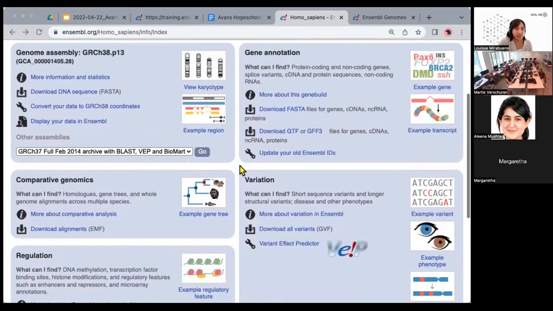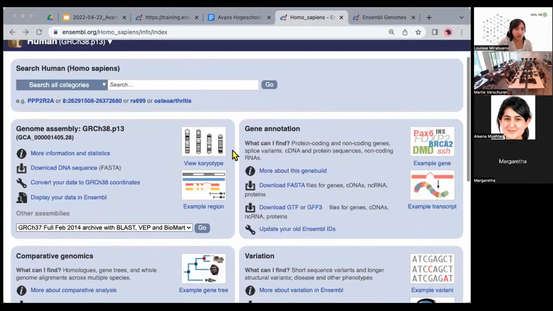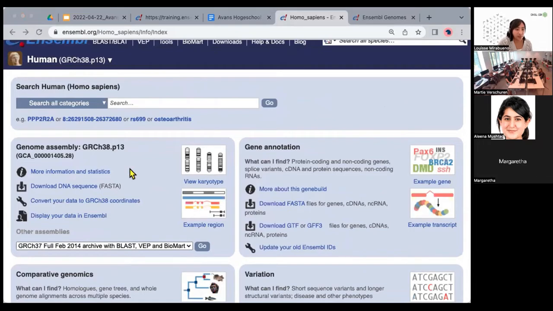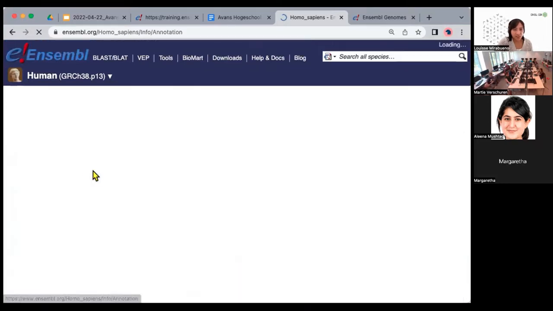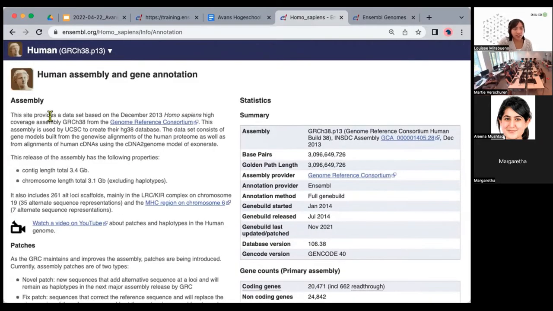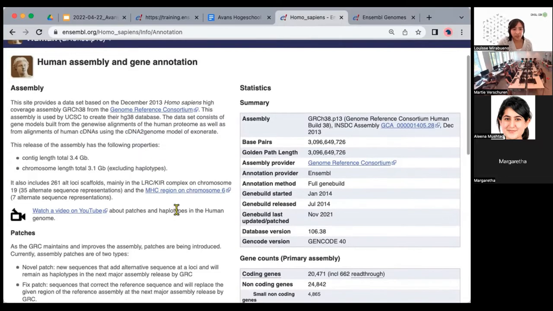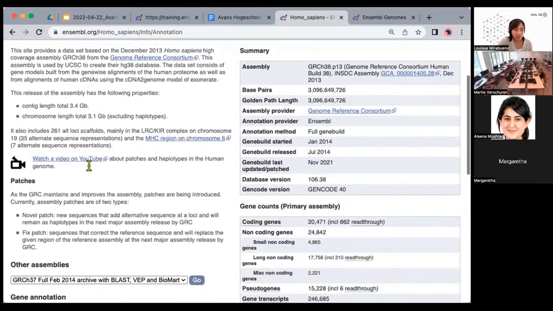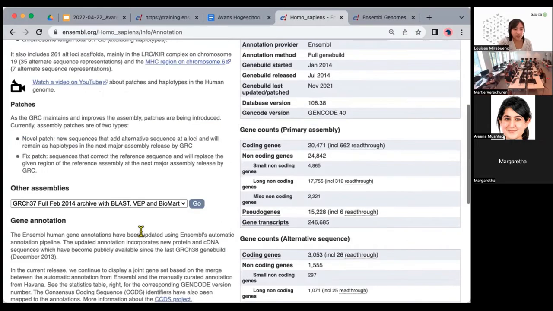If you want to find out more about the genome assembly itself, you can click on more information and statistics under the genome assembly section, so here on the left. And that opens up this page, which just gives you details on the assembly, the length, when it was produced, patches that were made.